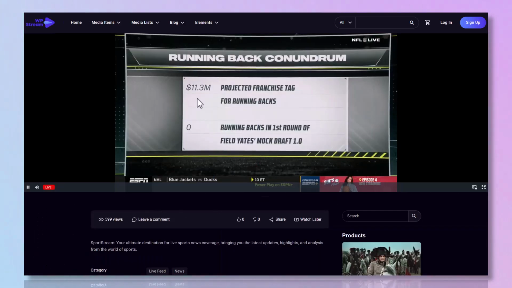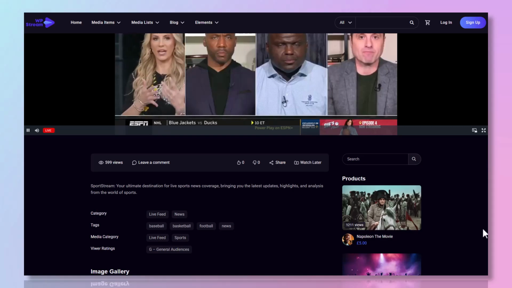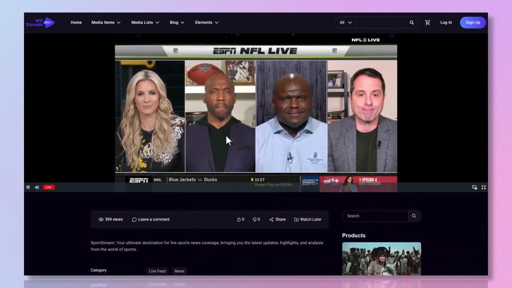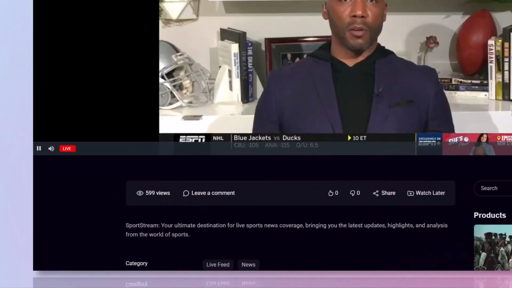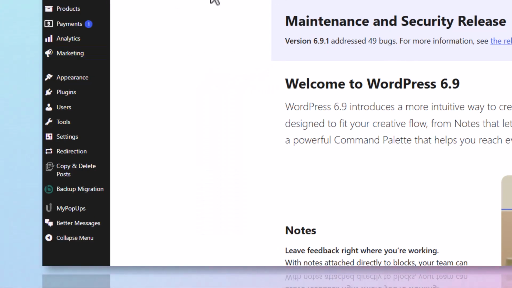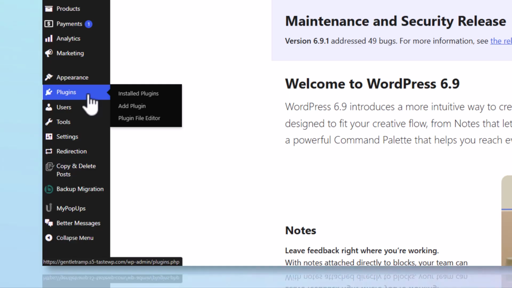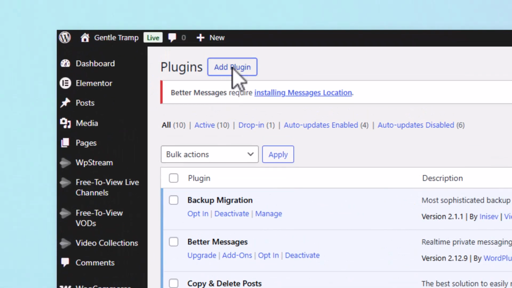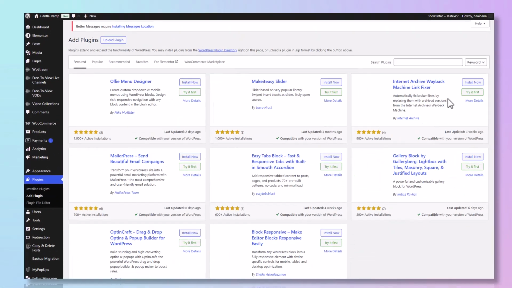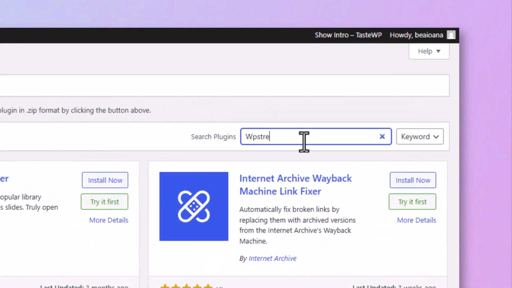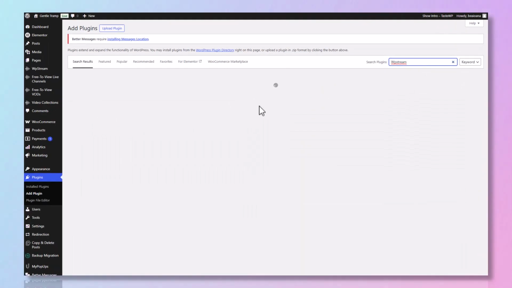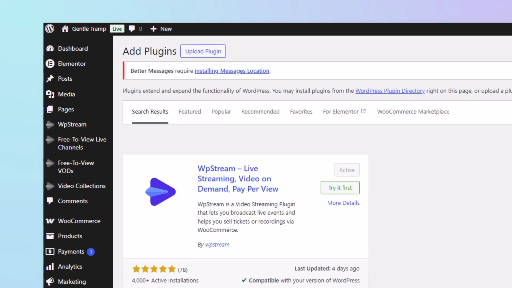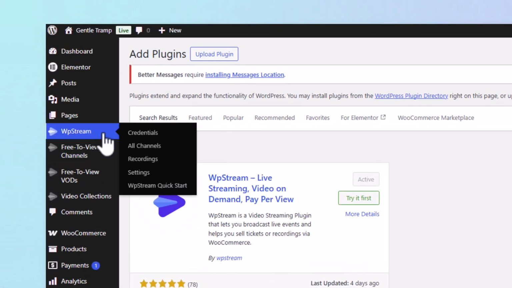So, this is the page and how we want our match to look on our websites. The first thing I'm doing is going back to the admin section of my WordPress site, as mentioned earlier, and I'm going to go to plugins and click on add plugin. From here, we want to look up WP Stream. So we'll type in WP Stream and you'll see the plugin show up. As you can see, it's currently active, but if you don't have it active, it will say install and then activate. So make sure you do that.